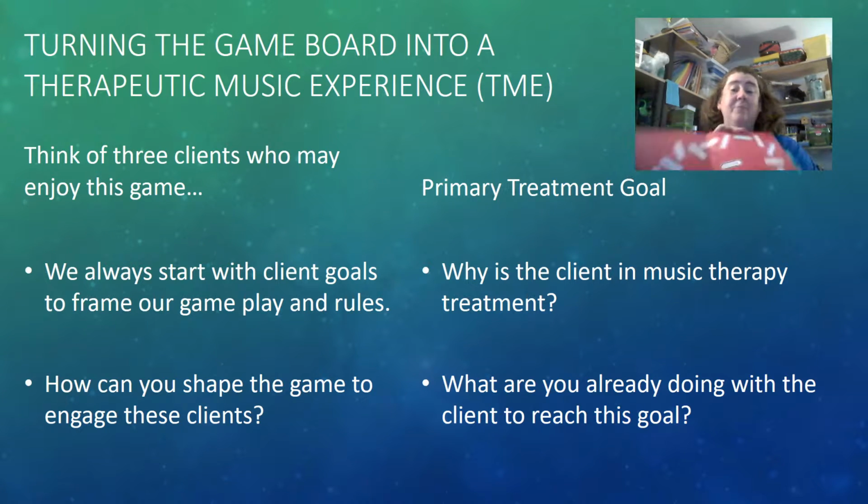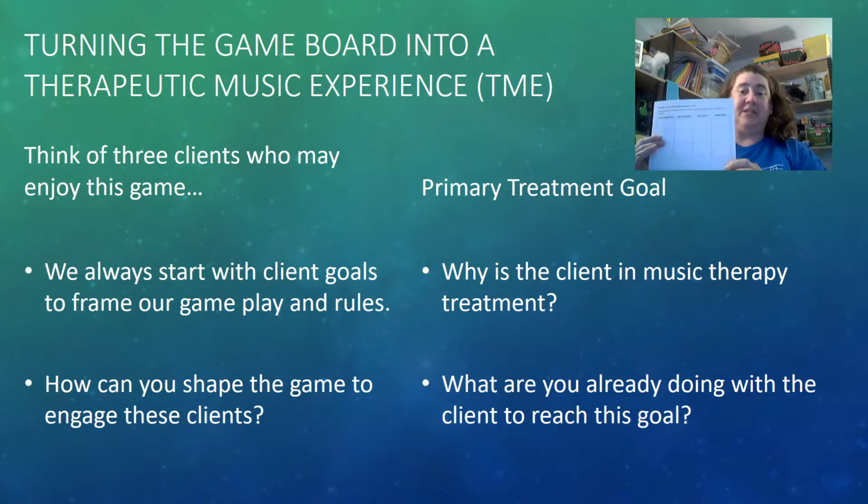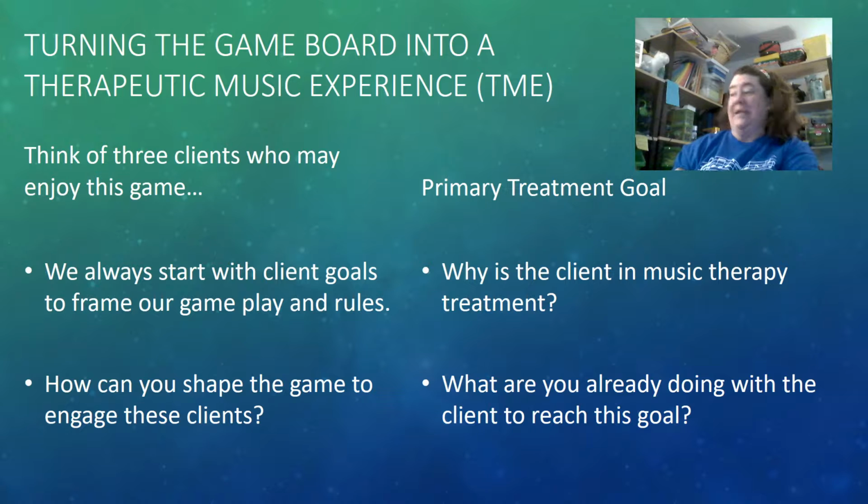So once you have your game boards finished, it's now time to come up with ideas on how to use these with your specific clients, which I think is one of the most important aspects of being a music therapist, is learning how to shape the experience that you have around the clients that you have. And so to do this, I downloaded the template available on the website entitled Brainstorming Templates, and this is going to give me a place to write down some of my ideas.